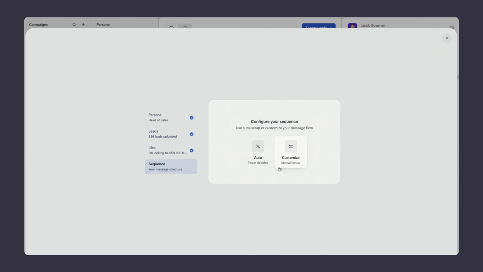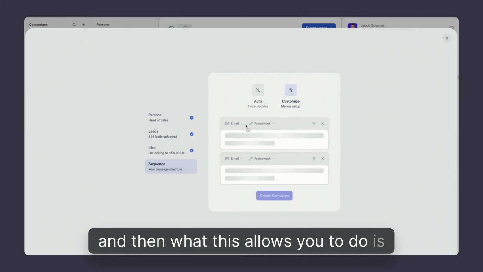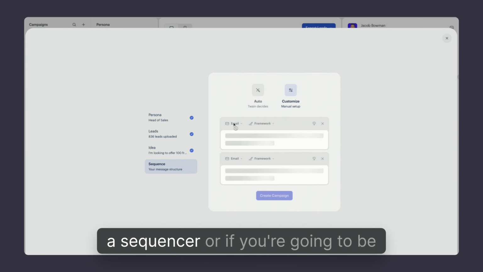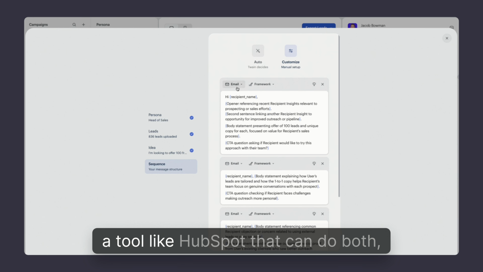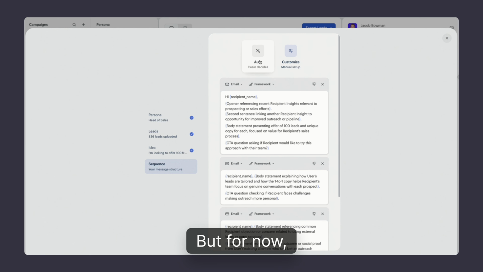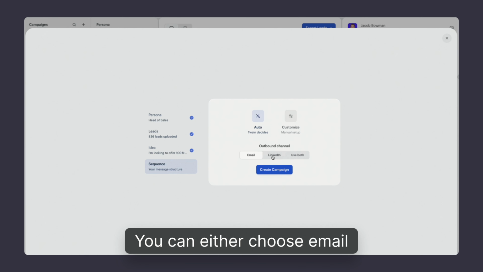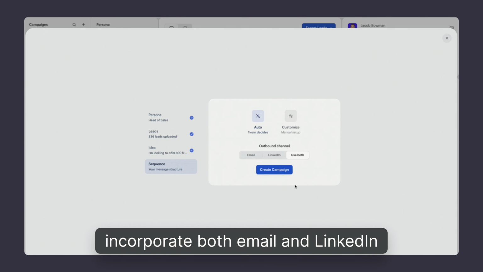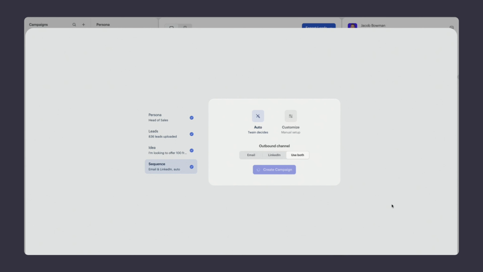We'll hit continue. And then you can customize your setup if you want. What this allows you to do is decide between email and LinkedIn if you're going to be using a sequencer, or if you're going to be using a tool like HubSpot that can do both email and LinkedIn touch points. But for now, I'm going to let Twain auto decide for us. You can choose email, LinkedIn, or you can use both, and it'll incorporate both email and LinkedIn here. And so I will use both. I'm going to go ahead and click create campaign.